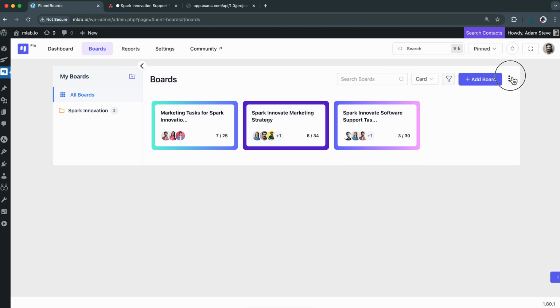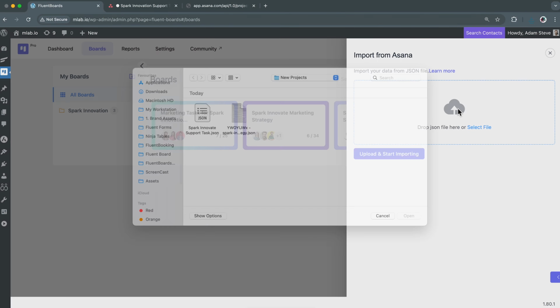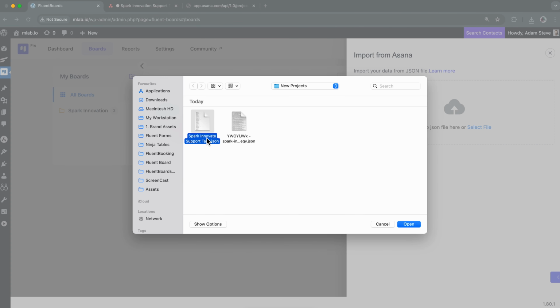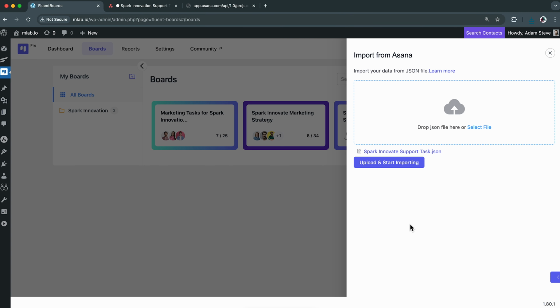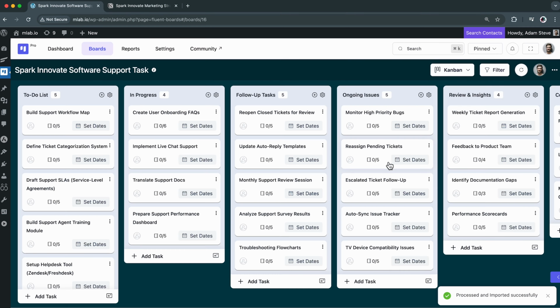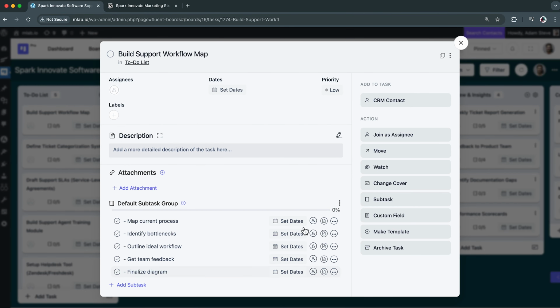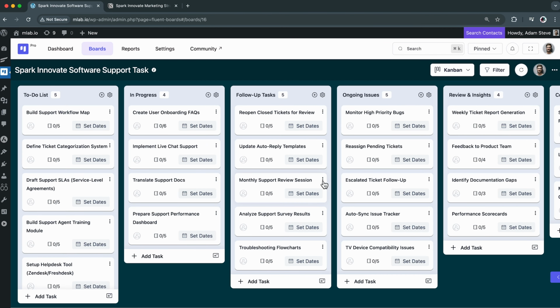So just as I did before, here I'll go with the import from Asana and then handpick the exported file with just a few clicks. So the next step is to complete the process by clicking on the upload and start importing button. So just like in a fraction of a second, it's done. As you can see, everything from the Asana project board is imported point by point to my FluentBoards.